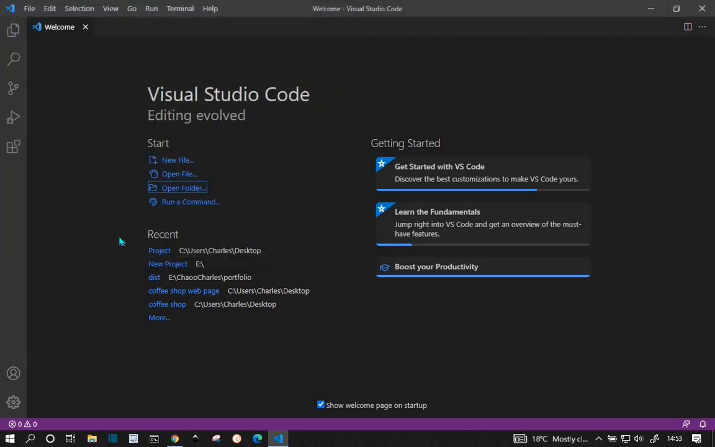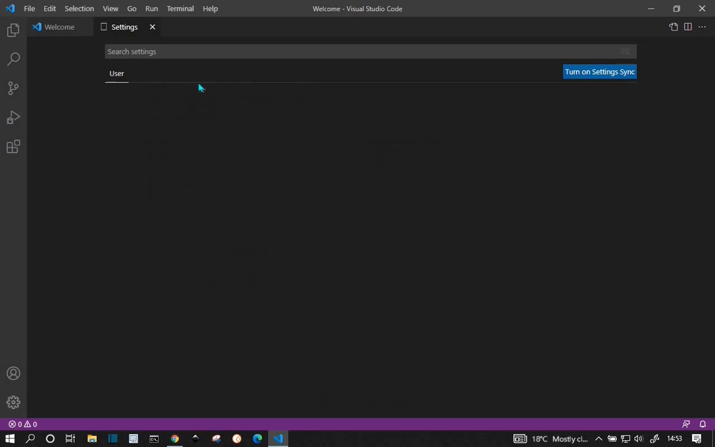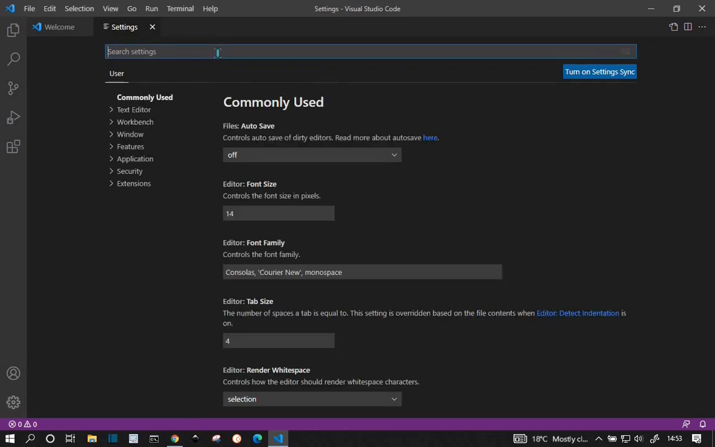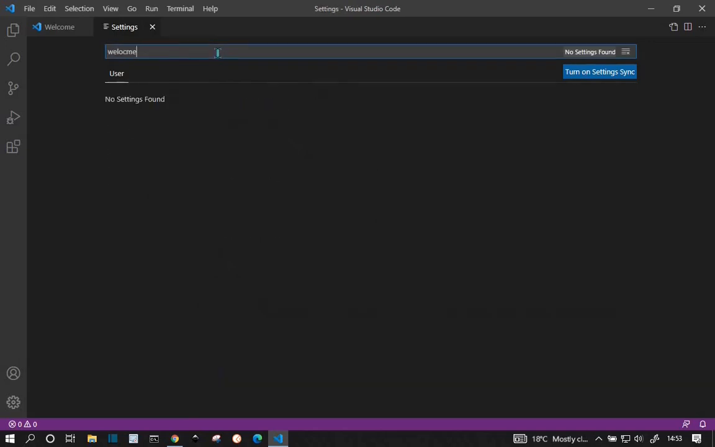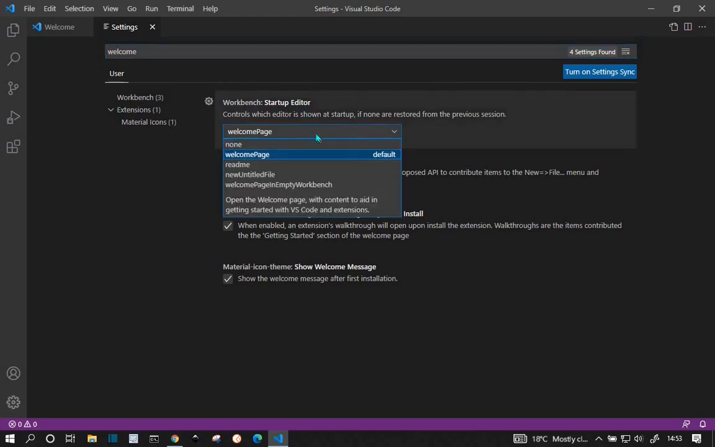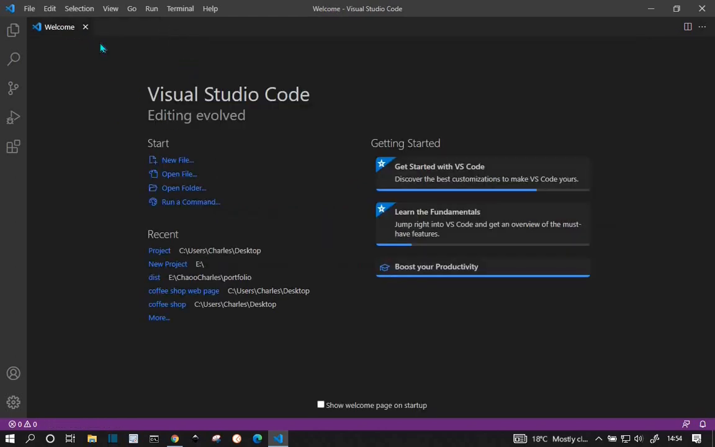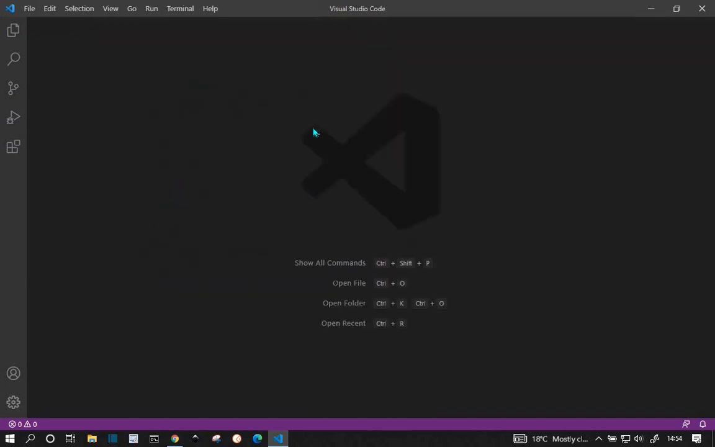Now the thing is, I don't usually like having this welcome page every time I open Visual Studio Code. So how you can remove it, you can go to manage right here, and then you can go to settings, and from settings you can search for welcome, and you'll see this section, startup editor. So you can select none, so that whenever you open Visual Studio Code, you'll not always see this welcome page.